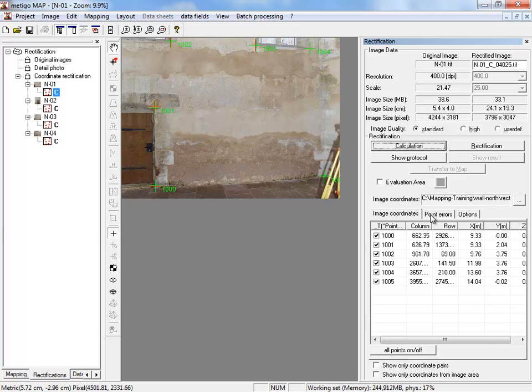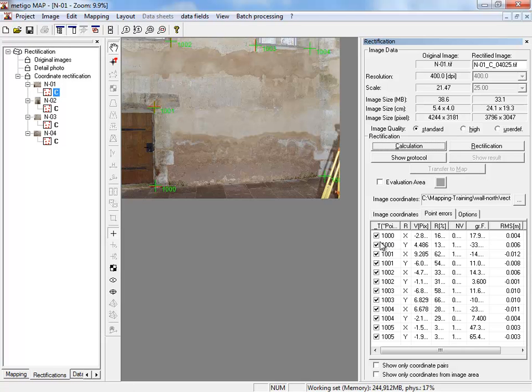And have a look at the register point errors. We have listed all points measured both in the image and CAD drawing, and you can see the residual error of each point. Unit is meter, meaning control point 1000 has an error of 4 to 6 mm. Another point has 12 mm or 8 and so on. This way you can check the quality of the rectification and switch on and off single points.